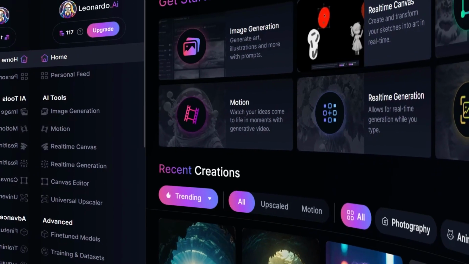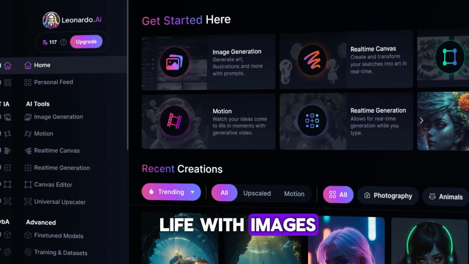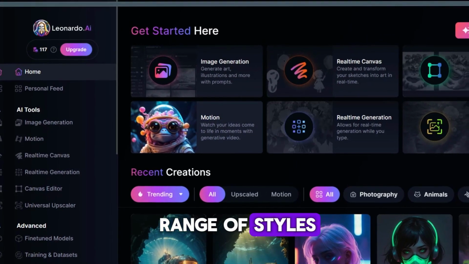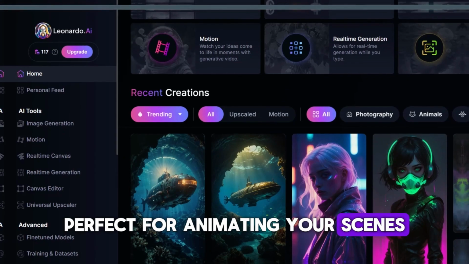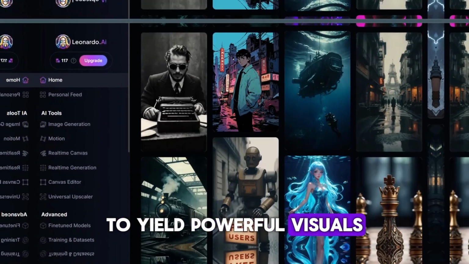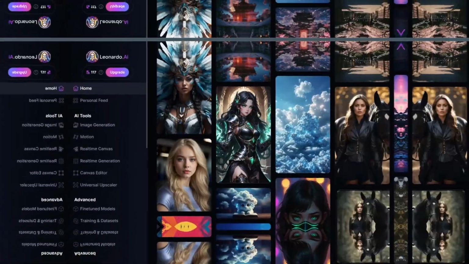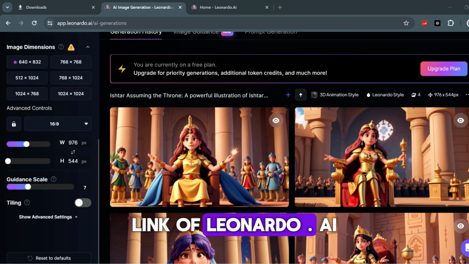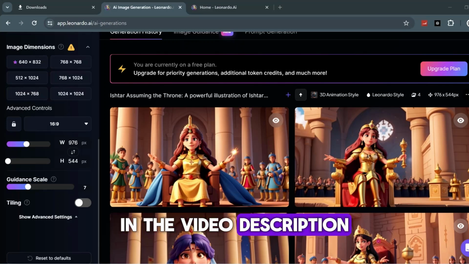Step 2. Bring your story to life with images. Leonardo AI offers a range of styles, perfect for animating your scenes. Get creative with your instructions to yield powerful visuals. You can find the link of Leonardo.ai in the video description.